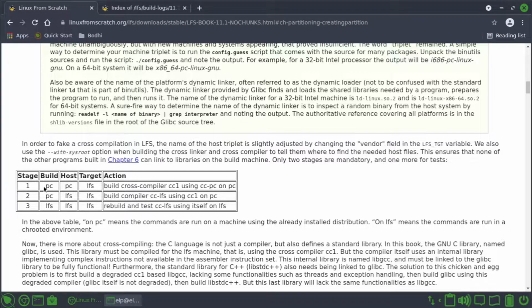So here, build, host, in the first stage, PC and LFS. So for us, LFS is the target. The build and the host is the same PC that we will be using. Build cross compiler CC1 using CCPC on the PC.